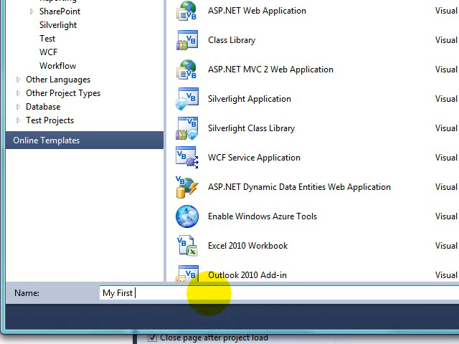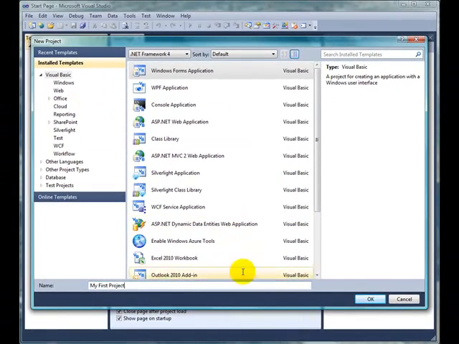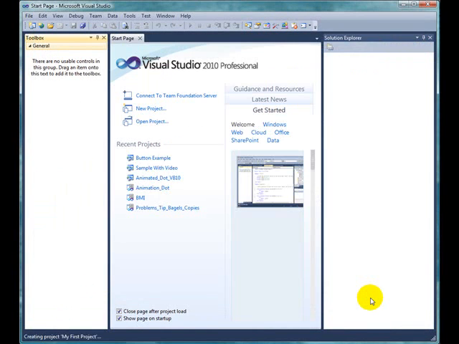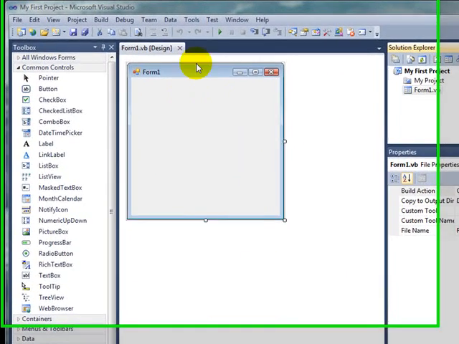Okay, so now that you've done those three things and you've given this a name, then click OK. This will bring up Visual Studio in the design view so that you can begin to build your project. When this window appears, then you are ready to start building your project. Let's take a look at the different sections of your Visual Studio 2010 work environment.